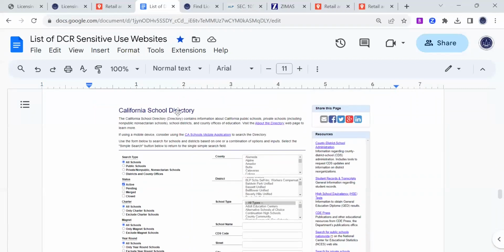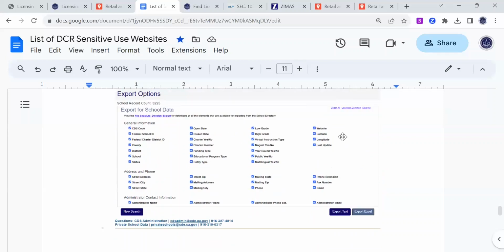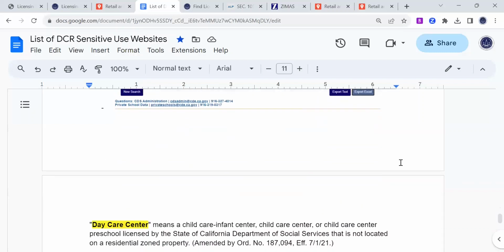We pull the information from the California School Directory. Basically, we filter and export all of the school-related data, and then that allows us to render the layer. The state also has a requirement that retail storefront locations be at least 600 feet away from a school. So our local code is more restrictive.